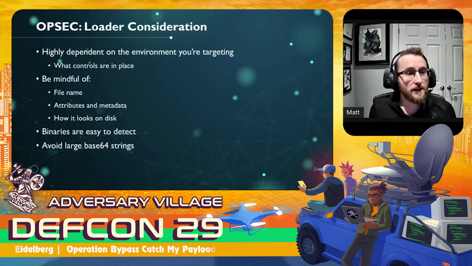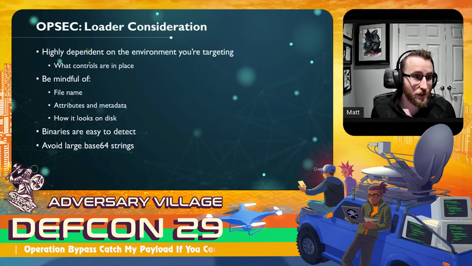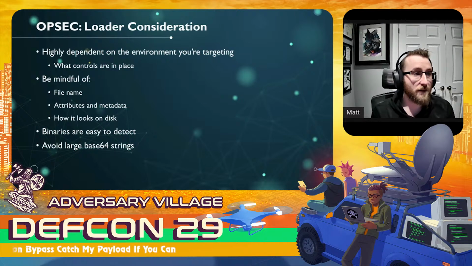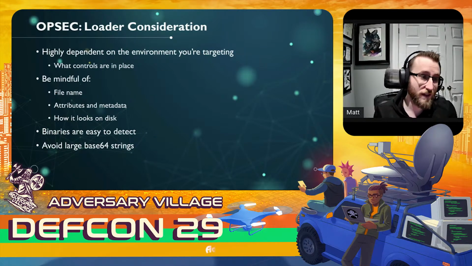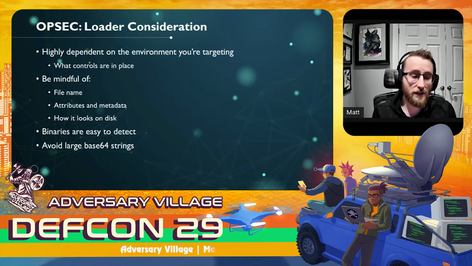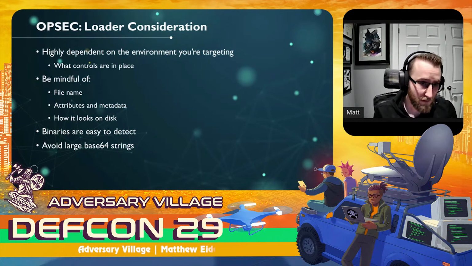So OPSEC considerations when we're talking about a loader. This is where it becomes very much an art form and situational. The key thing here is to understand your environment. What are you targeting? What controls do they have? Is there something that could just not execute in that environment for a specific reason?